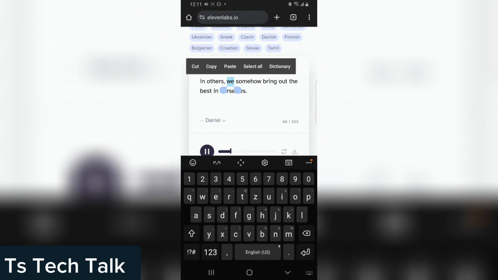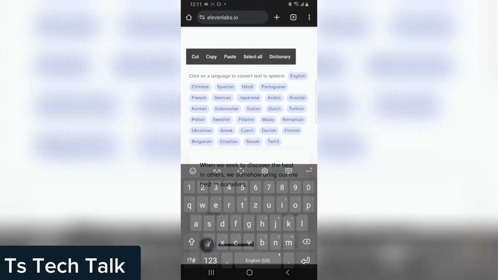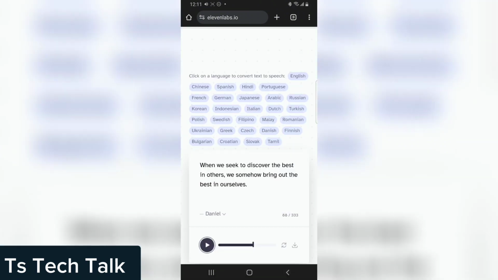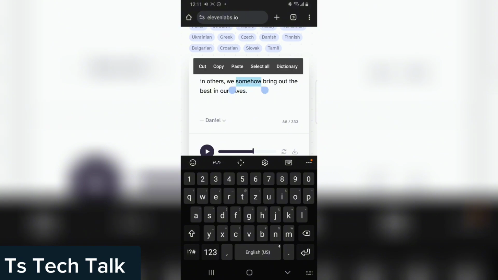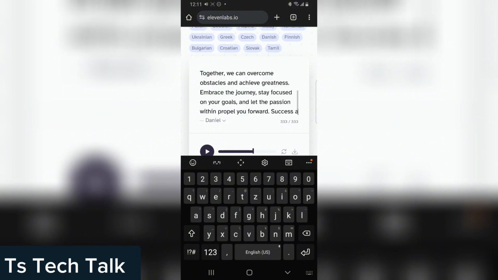When we seek to discover the best in others, we somehow bring out... I clicked on play by mistake. Highlight everything, select all, and then paste.